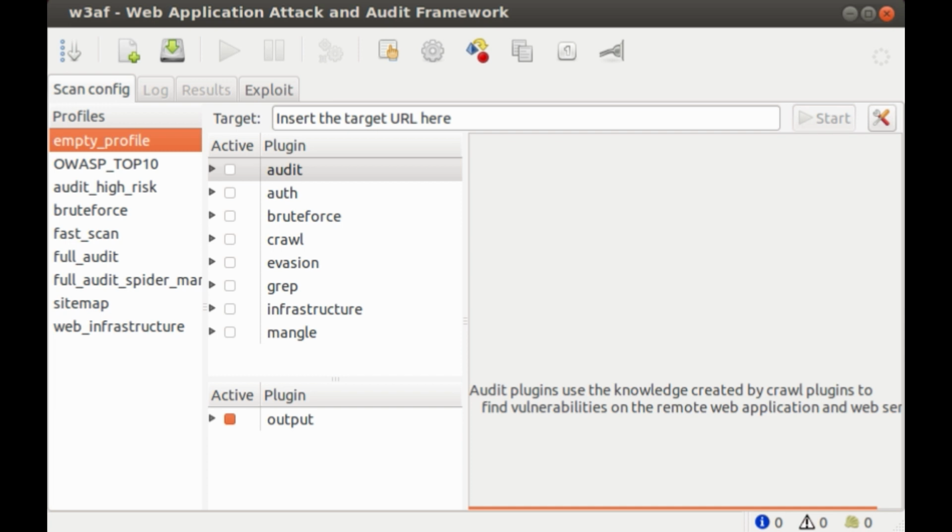The GUI window contains a list of profiles and scanning options in the form of plugins. One can set a custom profile to configure the scan options, or we can select one of the pre-configured profiles to scan the target web application.